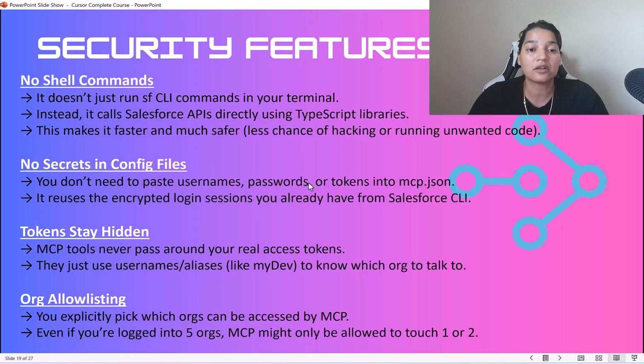No secrets in configuration files. Inside of your config file, you don't have to paste username, passwords or token inside of mcp.json. It basically reuses the encrypted login sessions you already have from Salesforce CLI. So once you have authorized the org, it will automatically reuse those login sessions. You don't have to retype or provide your username and passwords inside of mcp.json. Tokens will stay hidden. MCP tools never pass around your real access tokens.